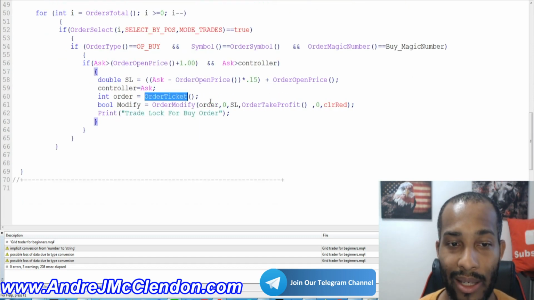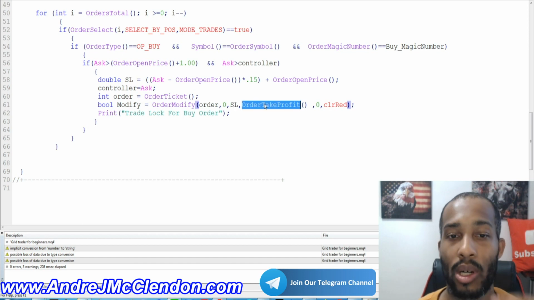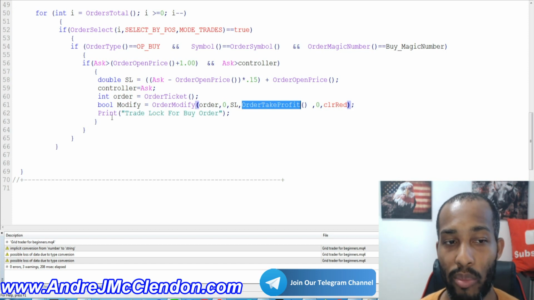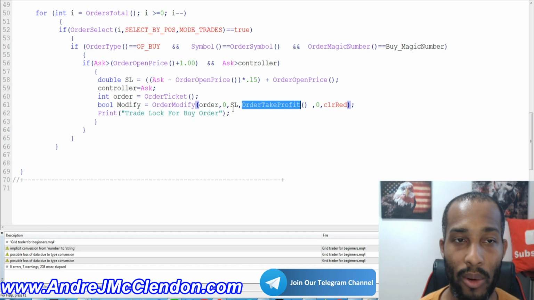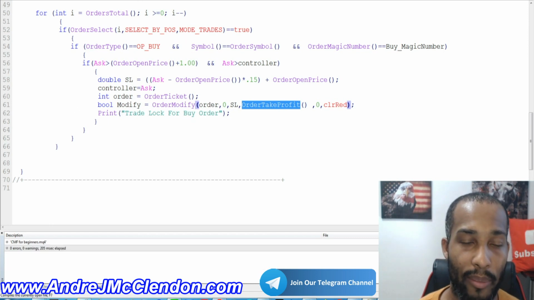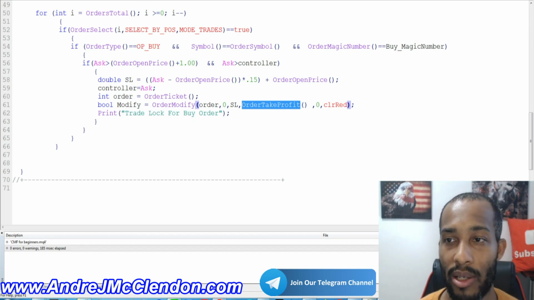And our order modify is going to be our order ticket that we placed over here, our 0, and our SL that we placed over here as our double. And we're going to do order take profit, so our take profit doesn't change at all. And as we do that, we're going to use a 0 and then color red. And you guys can do a print statement to say trade lock for buy orders. Okay? We're going to compile, there's no errors. And now we're going to go straight into the trader, okay?